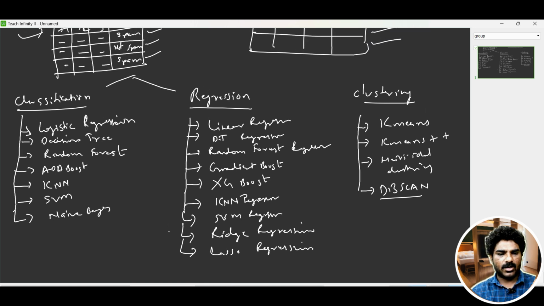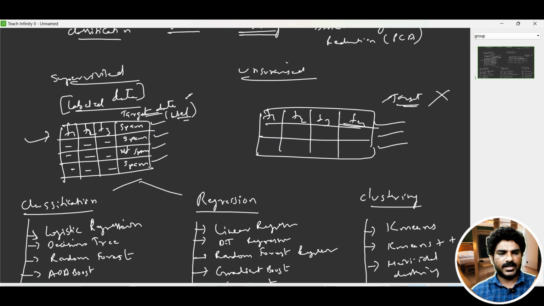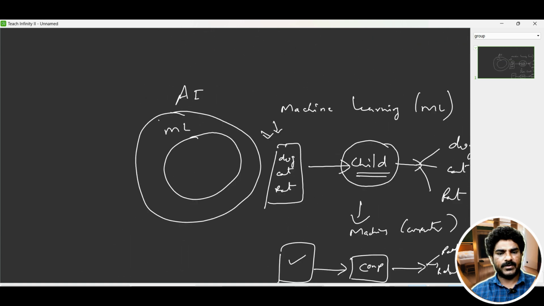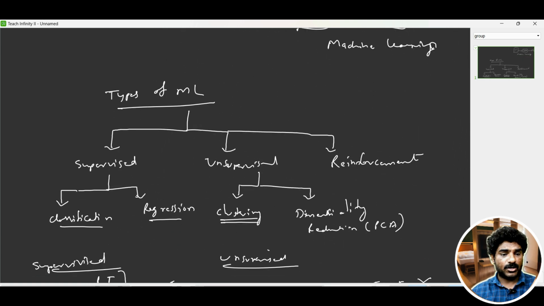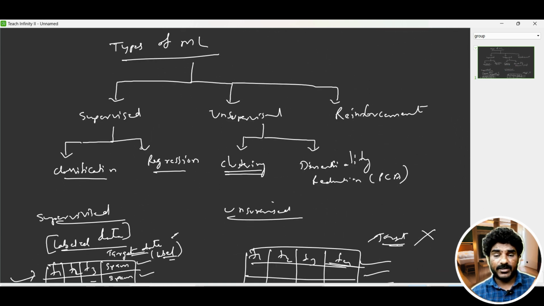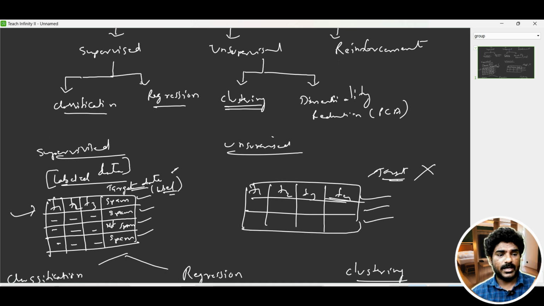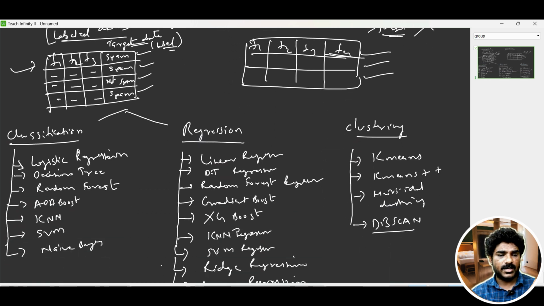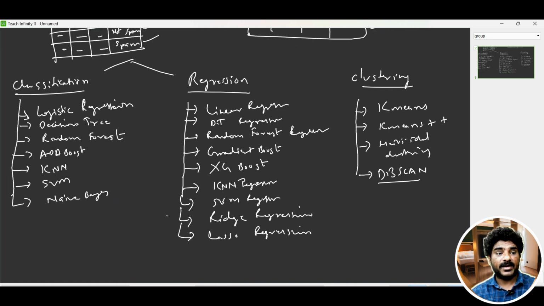So guys, this is all about classification and regression. In this video we saw what machine learning is, and the types of machine learning: supervised, unsupervised, reinforcement learning. Then we saw the difference between supervised and unsupervised, and what classification, regression, and clustering algorithms are. We saw the different types of these algorithms, and going forward, we'll discuss more.